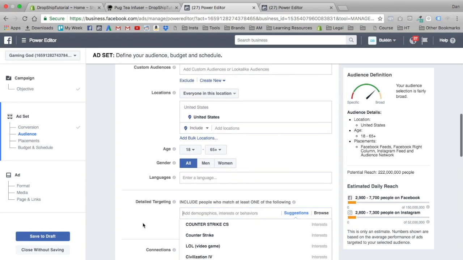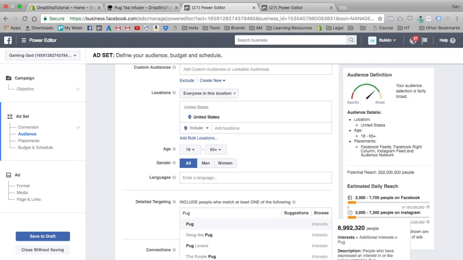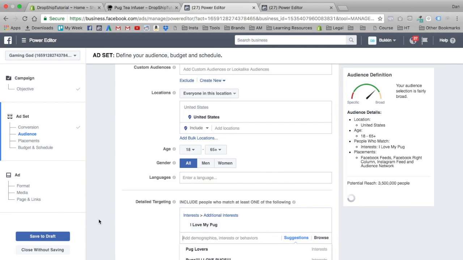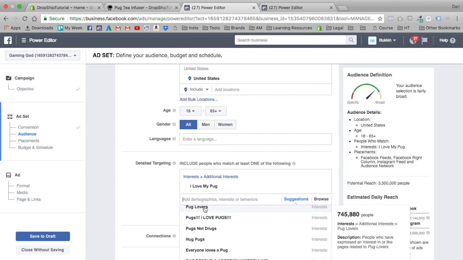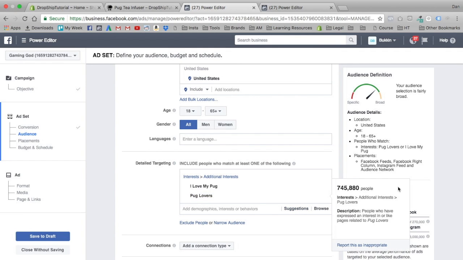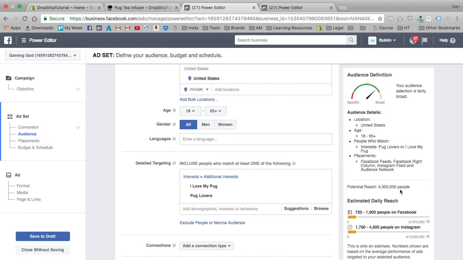For the first one, let's select pugs. Let's do I love my pug. There, 302,000 people, and this one has 745,000. Okay, cool. So we have a potential reach of 4 million people. Now let's press narrow audience.